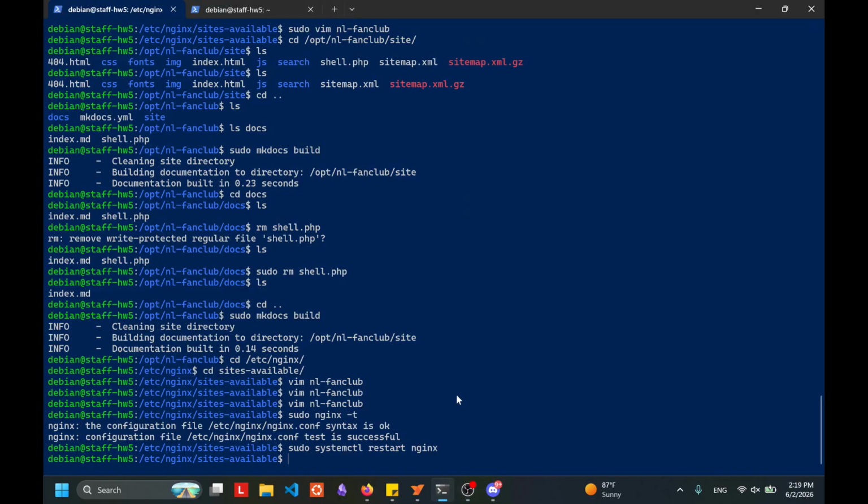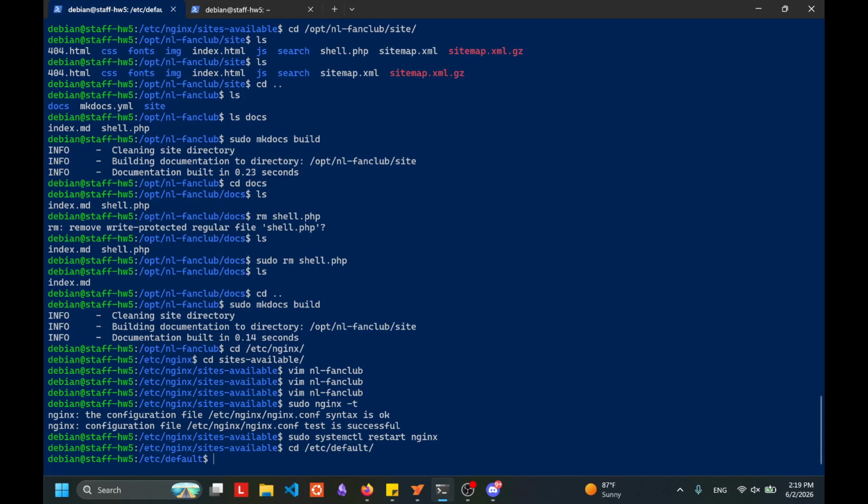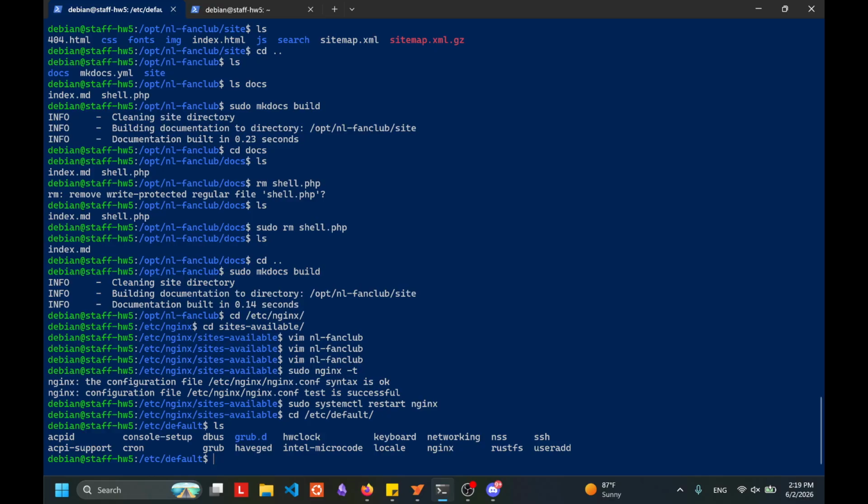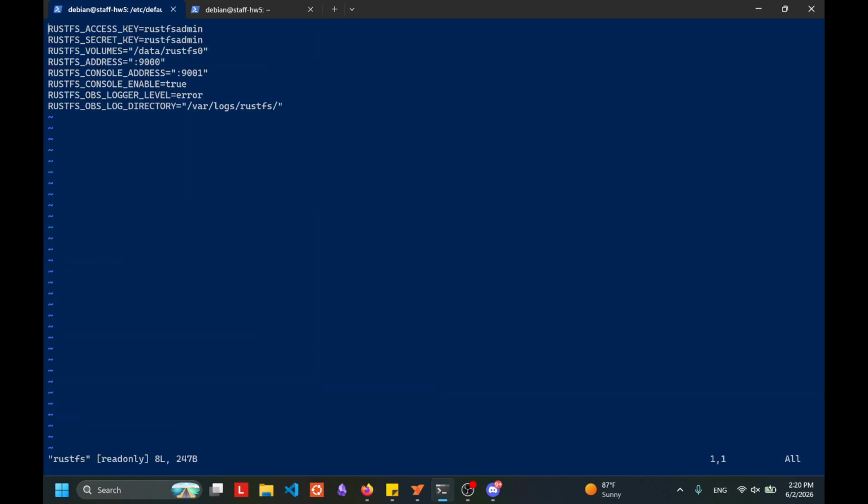Okay, now let's cd into the rustfs config directory. Rustfs is kind of unique in that it doesn't have its own dedicated config directory. It just keeps all of its environment variables in /etc/default. So I'm going to look at what's going on here. So vim rustfs. The Rustfs access key is rustfsadmin. The secret key is rustfsadmin.